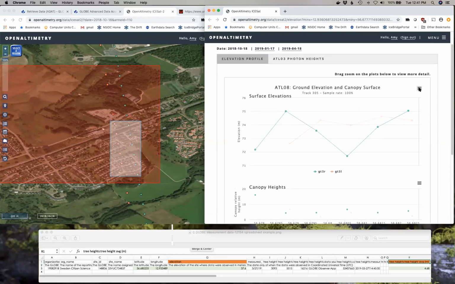Lastly, there are some options within these little hamburger icon to fiddle with your chart view. You can download a PNG image or other images of this exact chart in different formats. So that's about it for my presentation. Like I say, that was kind of a quick and dirty overview of getting around in Open Altimetry.